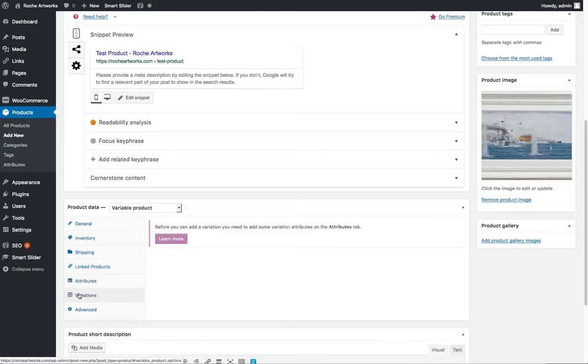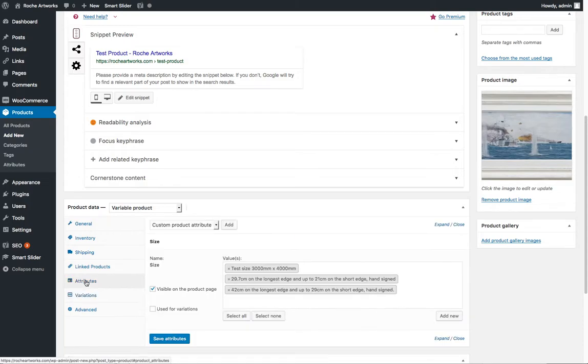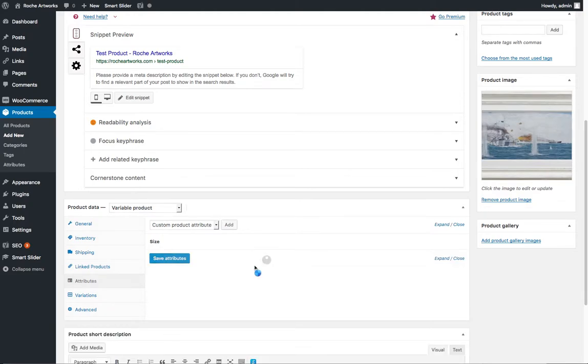When we go to variations, oh, I've missed something, you see. We go back here, we need to click on this box here, used for variations, and then save attributes. So what that's saying is these variations that we've put into these attributes can be used for product variations. So now we have add variations.